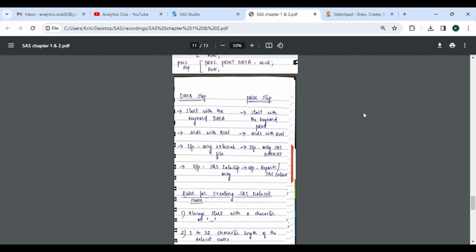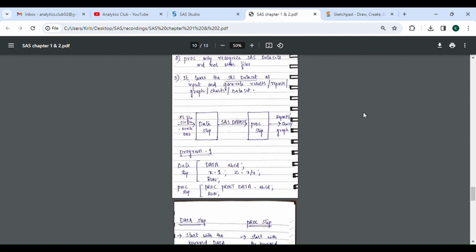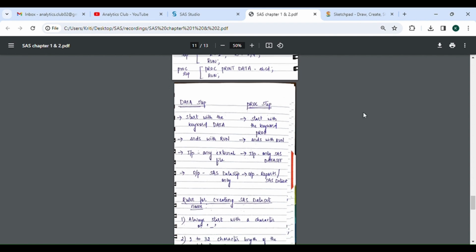Now we'll see the basic difference between a data step and a proc step. From an interview perspective, this is a basic question that someone can ask you: what is a data step and what is a proc step. It is exactly the same as what I have explained in this diagram. Data step always starts with the keyword data. Proc step always starts with the keyword proc. Both the data step and proc step always end with run. In base SAS, whatever starts with data, proc, or any keyword has to end with a run statement.